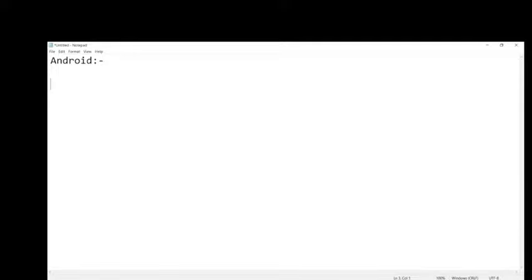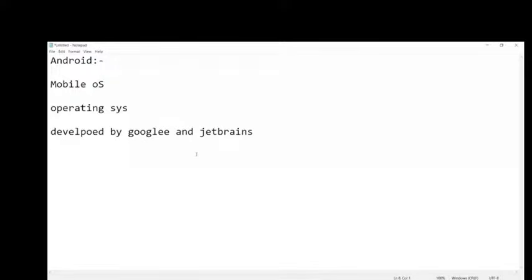You can unmute if you have an answer. I think someone has sent one in the chat. It's a mobile OS, an operating system. I agree with your words. Someone said it is an operating system, which is correct. Then someone said it is developed by Google and JetBrains. It has many versions and is built on Java. Okay, I got good inputs from the team.